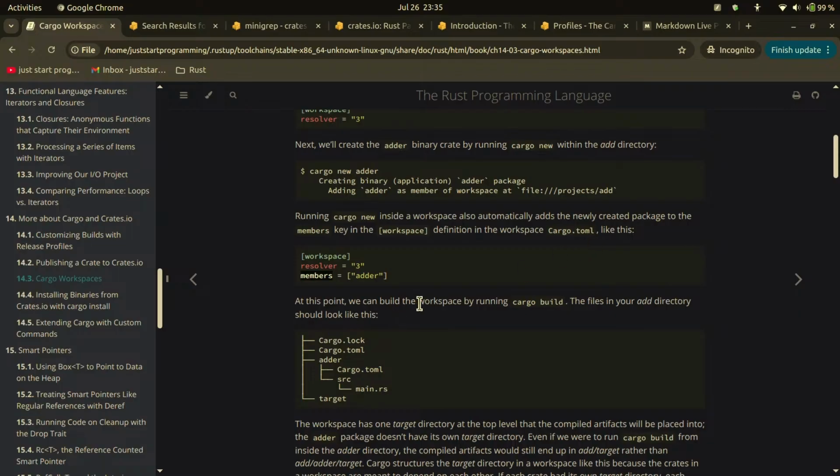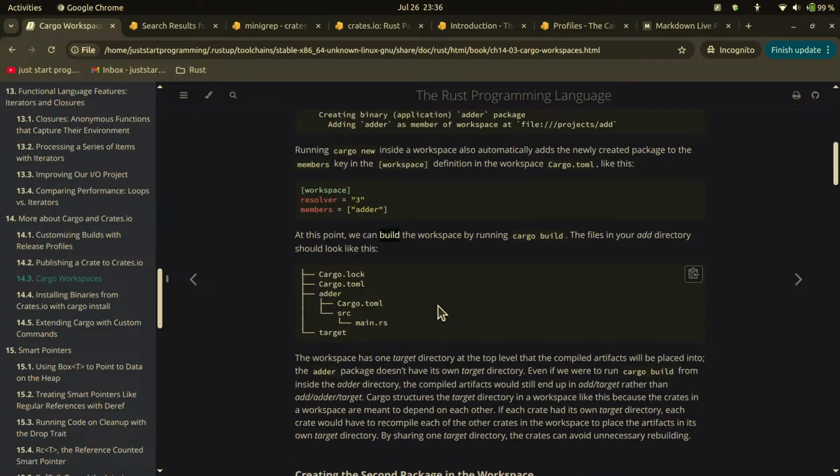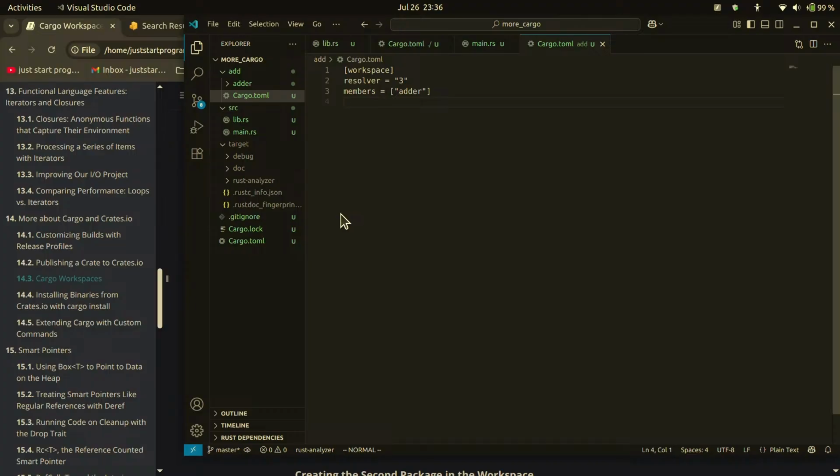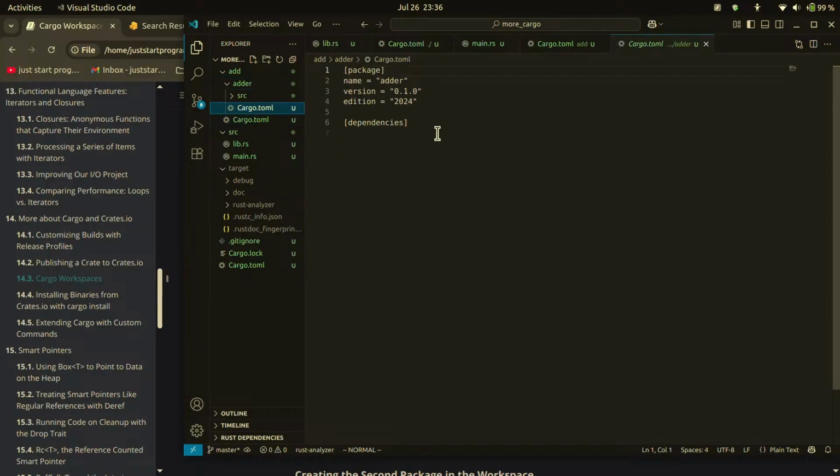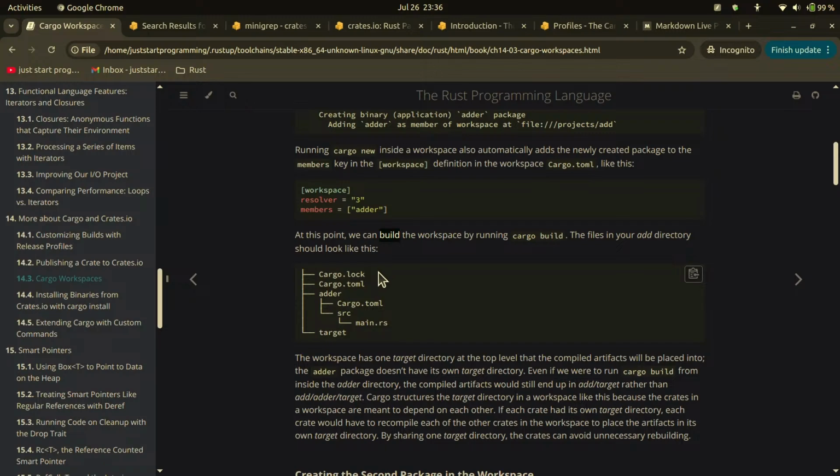At this point, we can build the workspace by running cargo build. The files in your add directory should look like this. So it's splitting it up, then under add, the adder subdirectory, you have your own cargo.toml, and source main.rs.